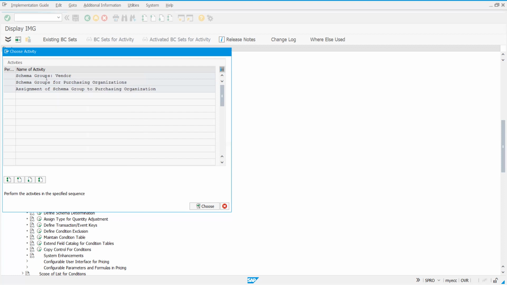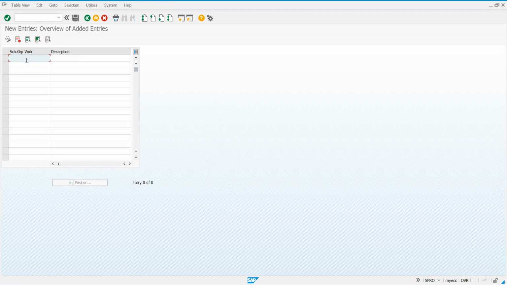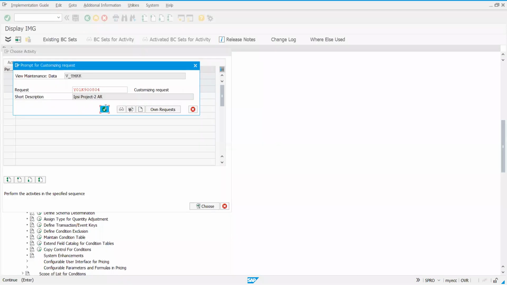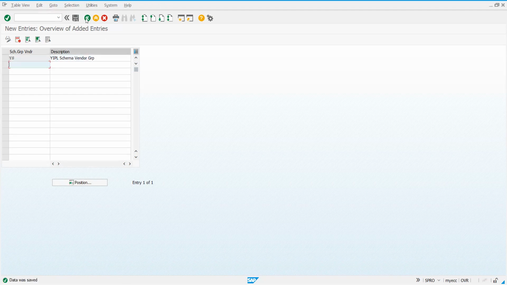Firstly, we'll define a group now for vendors. Double click. So click on new entries. I'll name this as YS, YIPL schema vendor group. Make a note. So I'm just creating a group. Under this group, I have to take some vendor. That we'll see later. First, let me create a group. YS, YIPL schema vendor group. I'll save this. So for vendor, I have created a group.